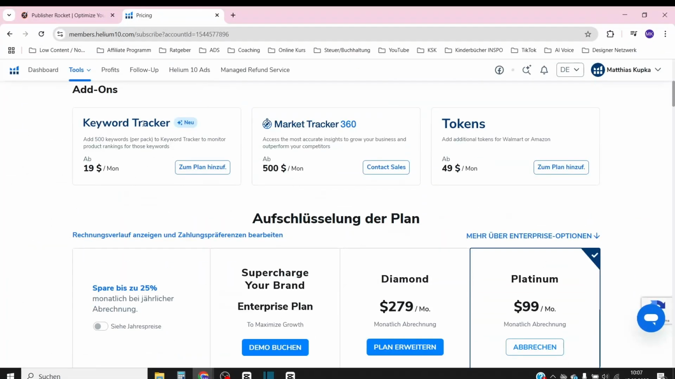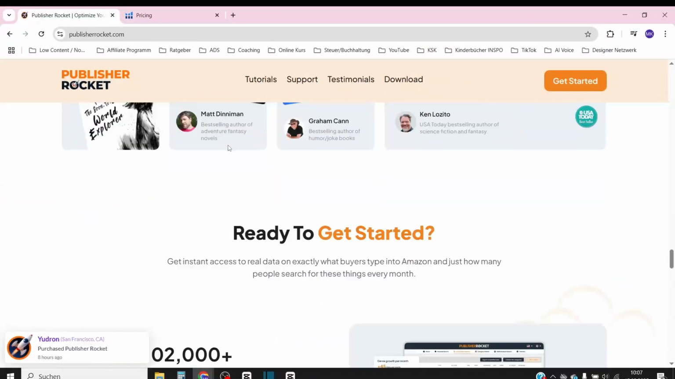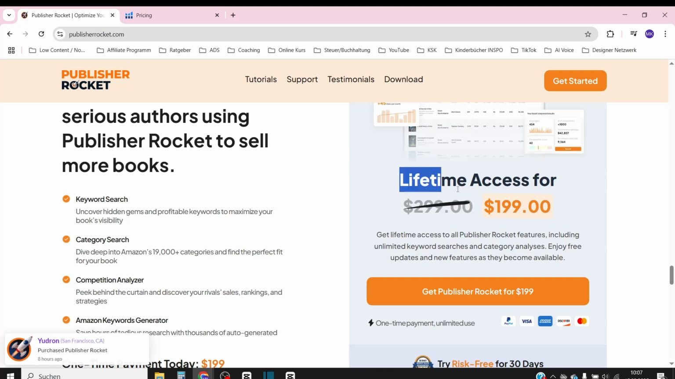Of course, these tools are extremely comprehensive, but they also have their weaknesses. A major drawback, especially for beginners, is usually the price. For instance, Helium10's standard plan costs nearly $100 per month if you don't use my discount code. And let's be honest, most of us typically use free tools within Helium10, the Black Box, Cerebro, and Magnet. On the other hand, Publisher Rocket costs between $200 and $300 as a one-time payment.